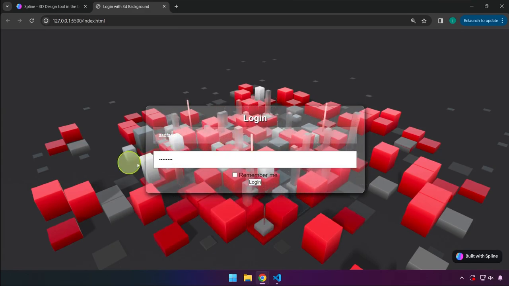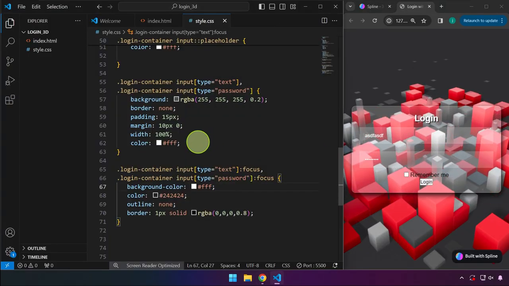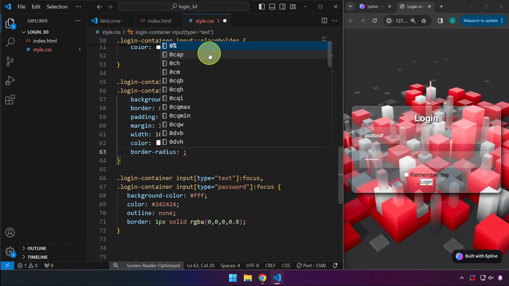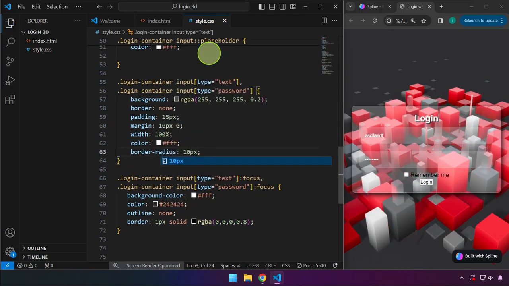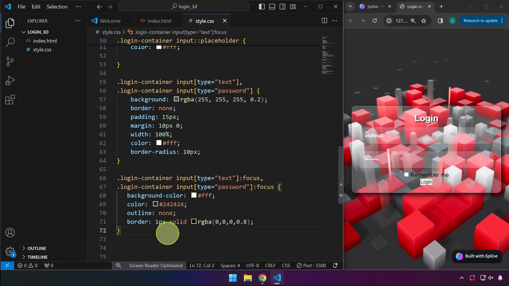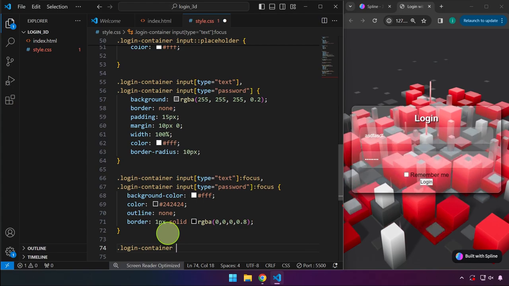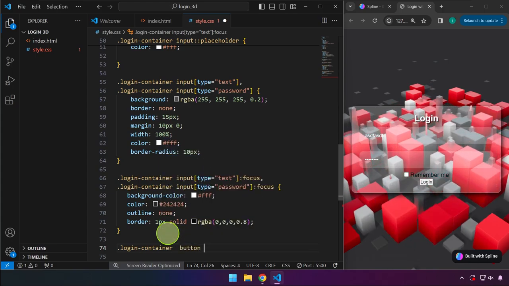Maybe a border radius would be good as well. We can do that. Let's try to set that border radius over here. Let's try 10 pixels. Okay, I think that's good. All right, so now let's go ahead and target this button over here. So that is also residing inside the login container, right? And we're going to target the button.